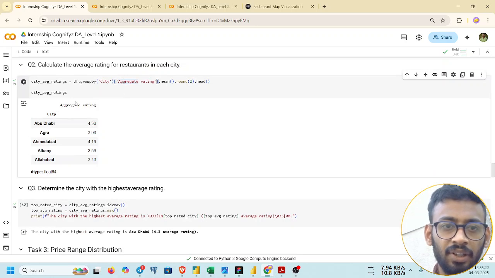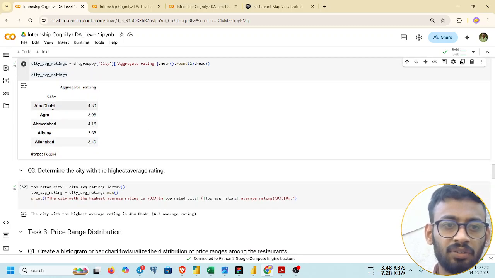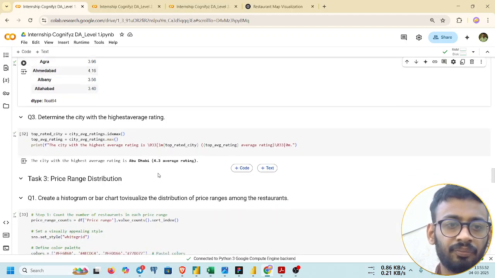So the average rating based on the city. I take the group by of city and then take the mean or average of the aggregated rating and take the top 5 rows. So you can see that Abu Dhabi is the most rated city for restaurant, then Agra, Ahmedabad, and so on.